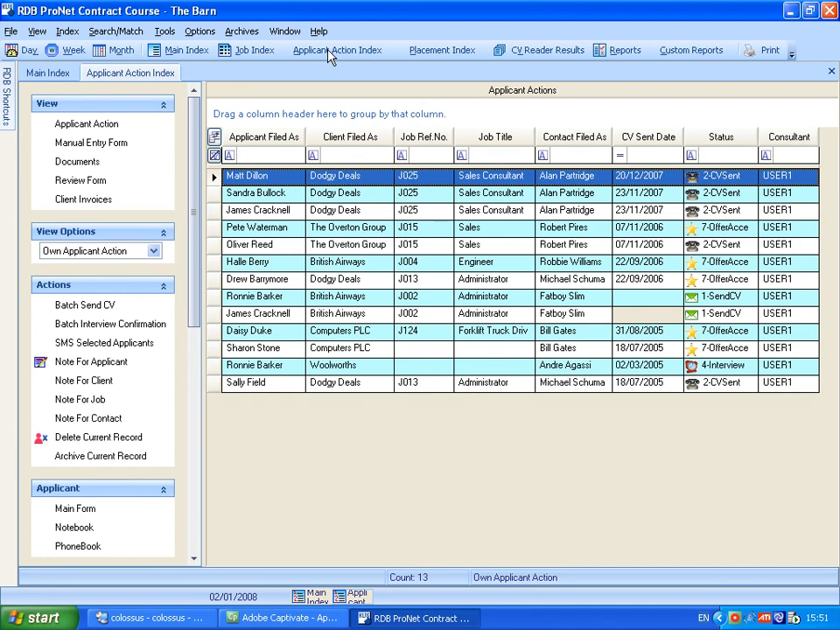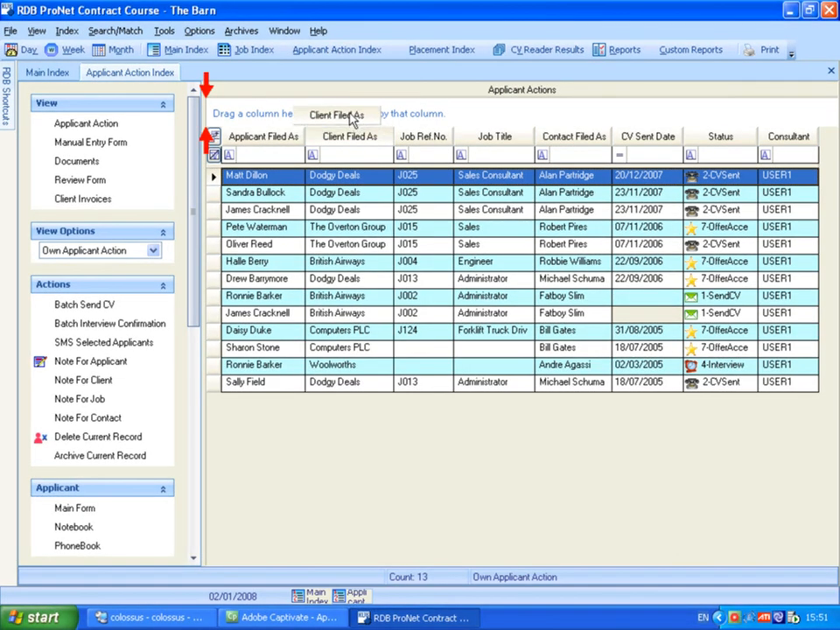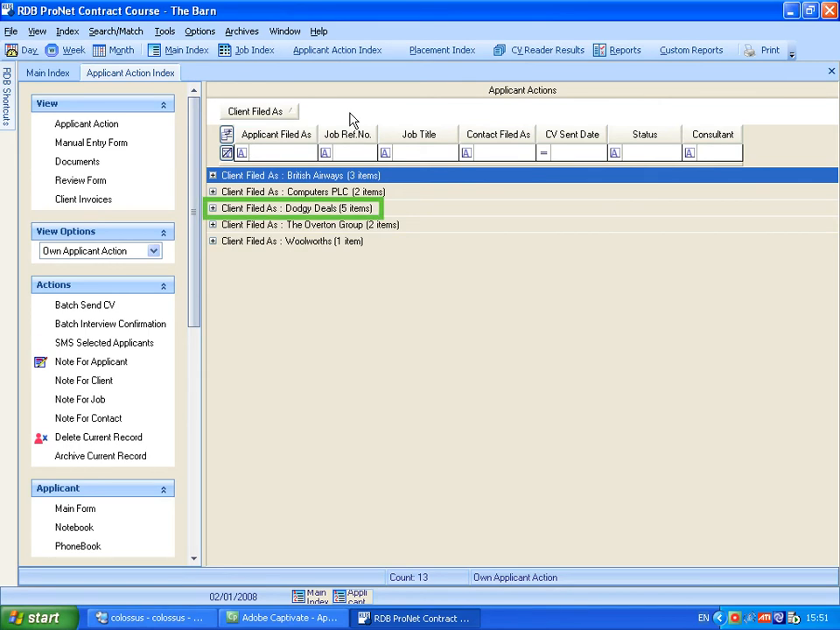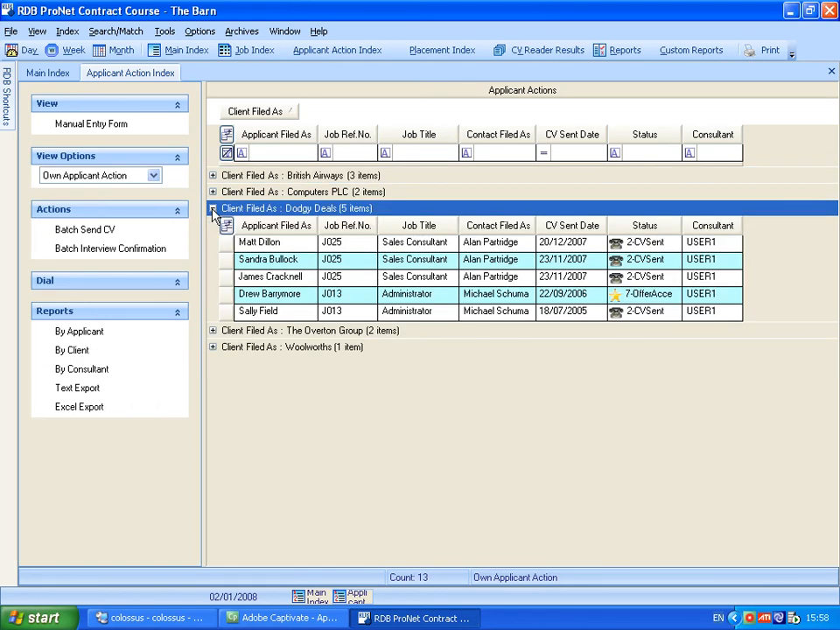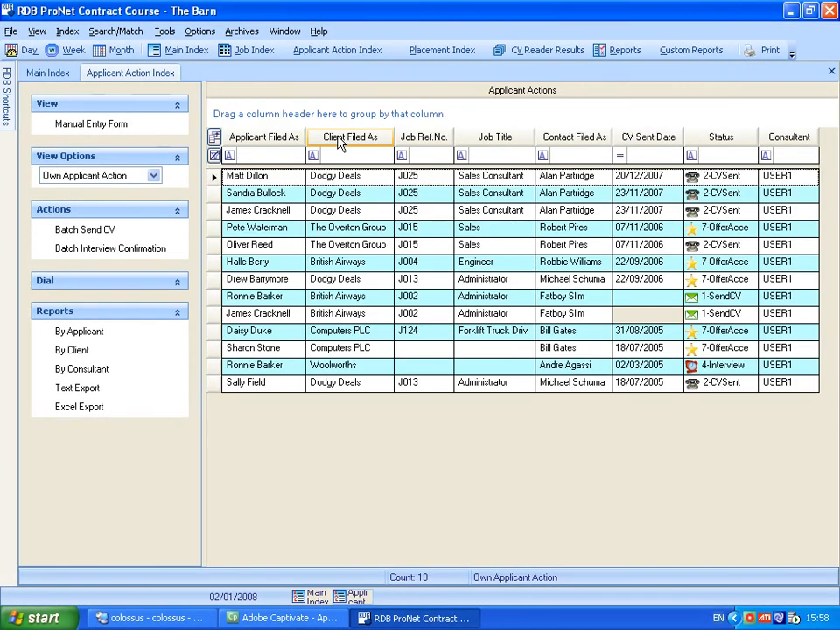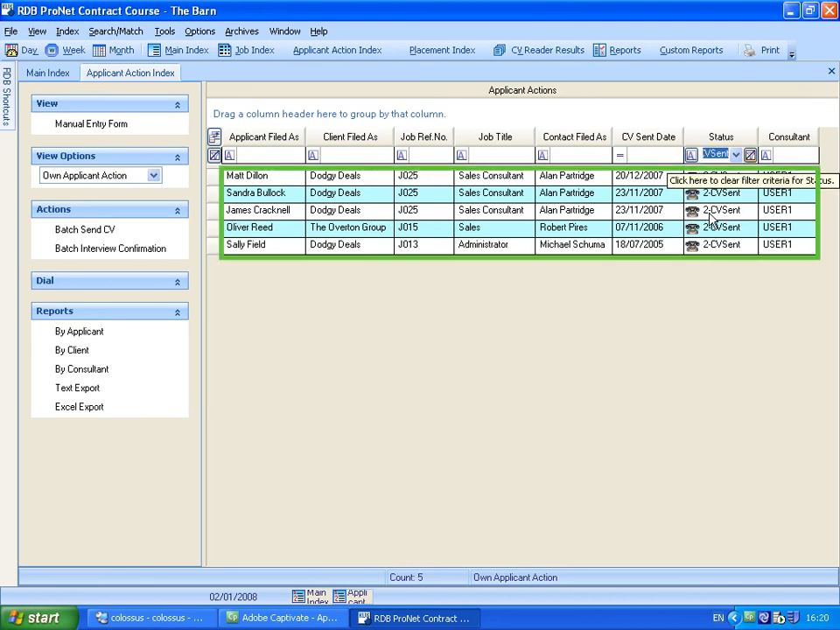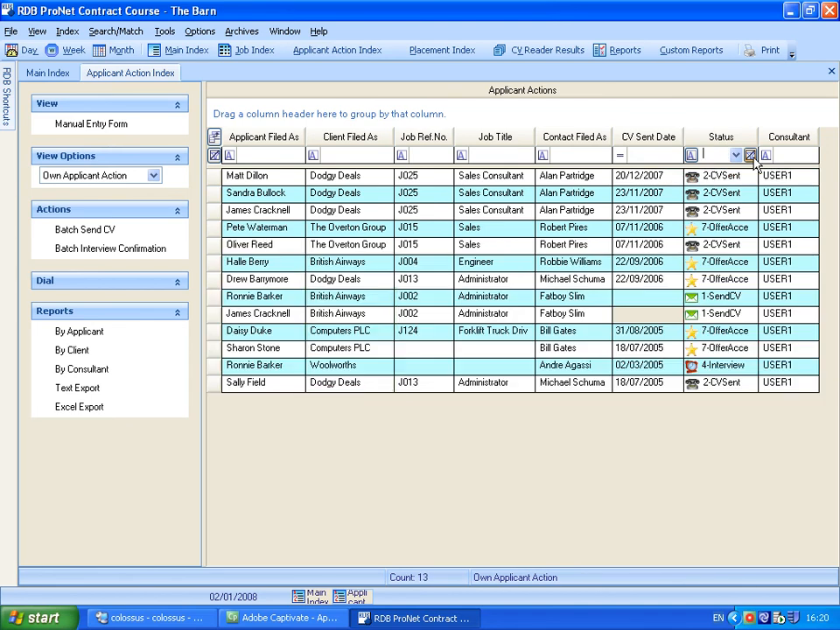We'll group by client. We'll expand the group for Dodgy Deals to display all their Applicant Action records. And here they are. We'll ungroup to restore the Applicant Action Index. Next, we'll create a filter to display Applicant Action records at the status of 2 CV Sent. And here they are. We'll clear the filter. Lastly, we'll look at how we can sort the Applicant Action Index, which we'll do by client.